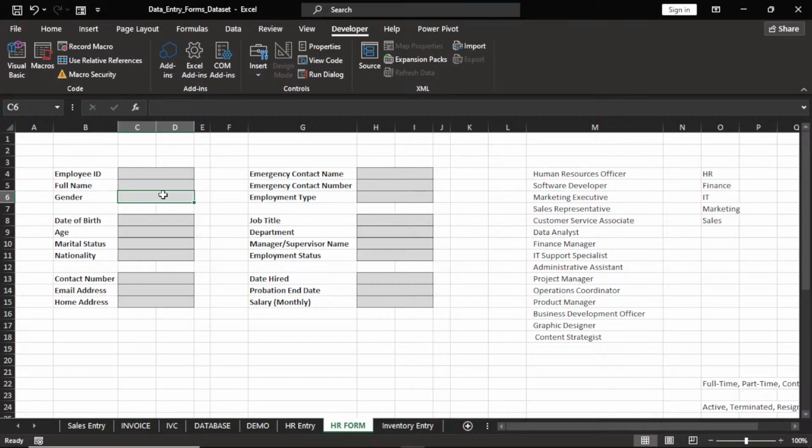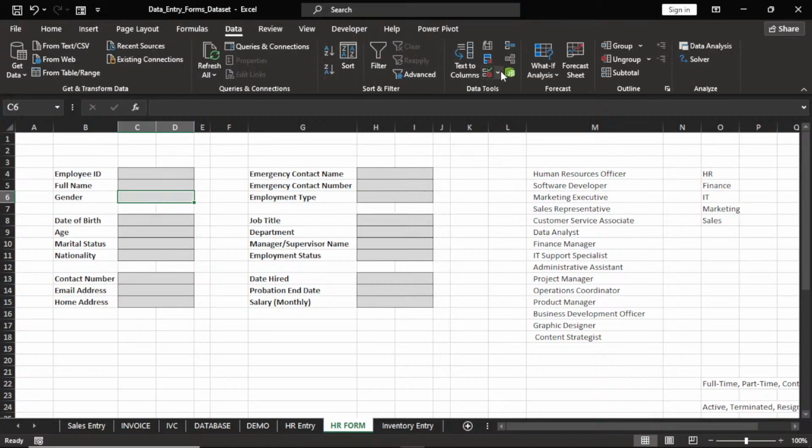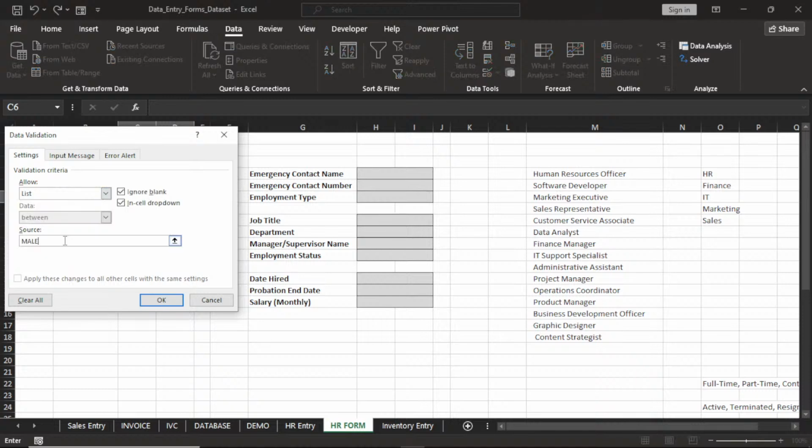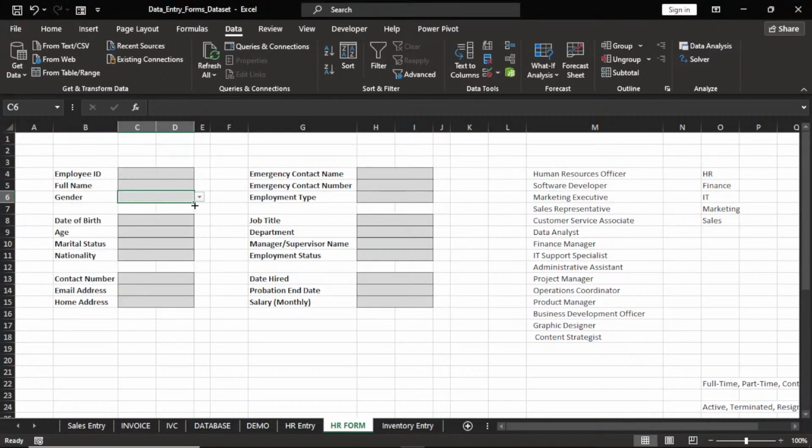So on gender here, I'm going to come over to Data and move straight to Data Validation. Here I'm going to select List. Because it's two options, I'm going to say male, comma, female. All right, now I'm going to say okay. So here we have male or female.